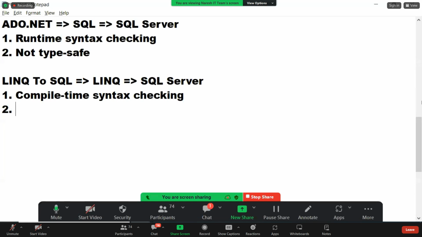The database is sending employee data. ID will come as object. Name will come as object. Salary will come as object. Everything will come as object. So what is the problem? Again, you need unboxing. I need to do unboxing now. All the data comes as object.